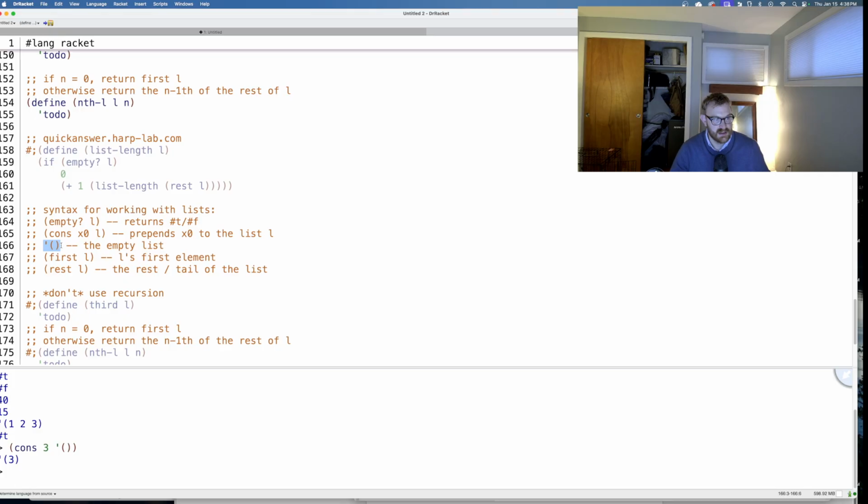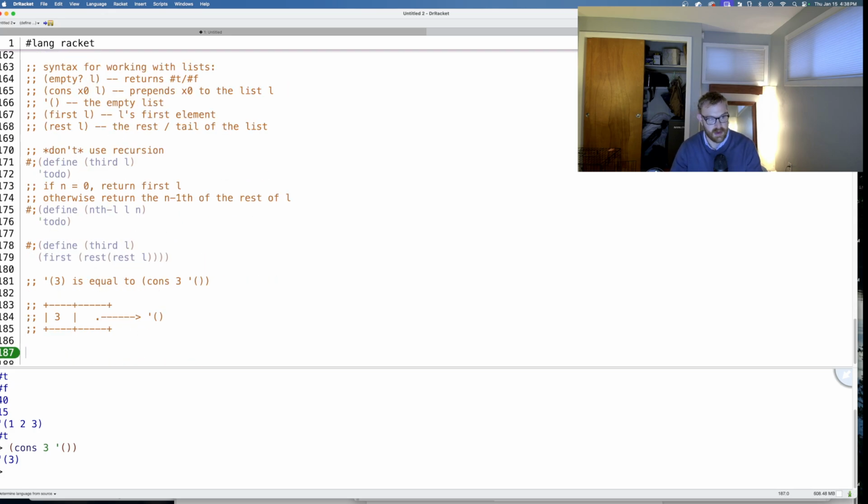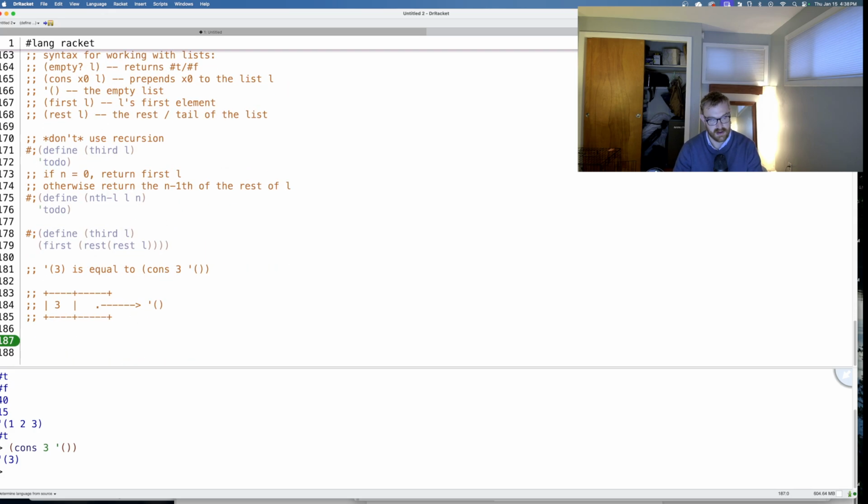Empty list is a literal that I can use anywhere. First gets me the first element, and rest gets me the rest of the list. Okay, so let's do some actual exercises to push on into next time.